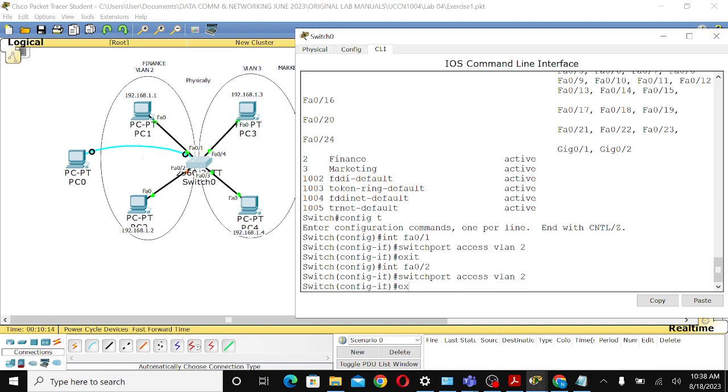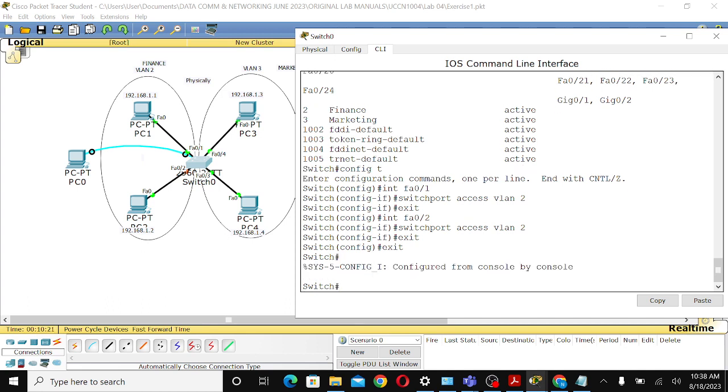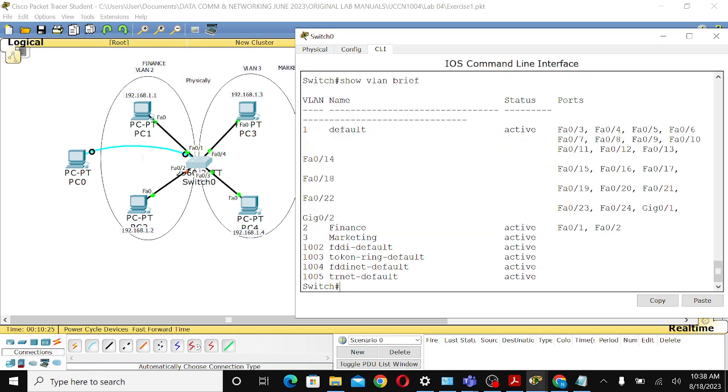Okay, then we exit. Okay, so let's try show VLAN brief. Okay, so now previously we don't have this port, so once we run the previous command, now this port has been assigned, okay, for VLAN number 2.